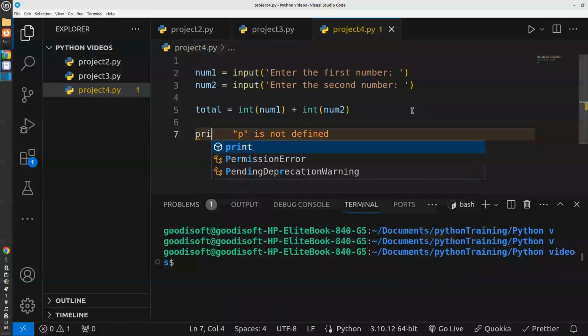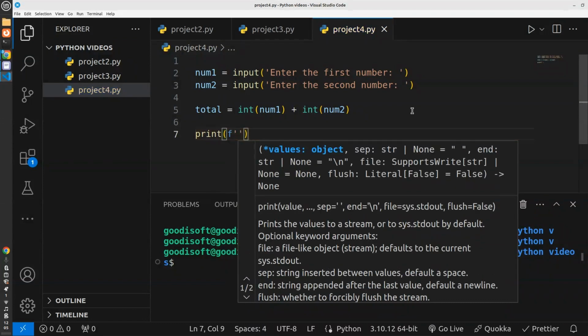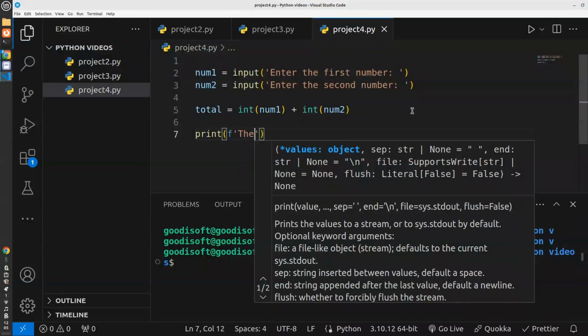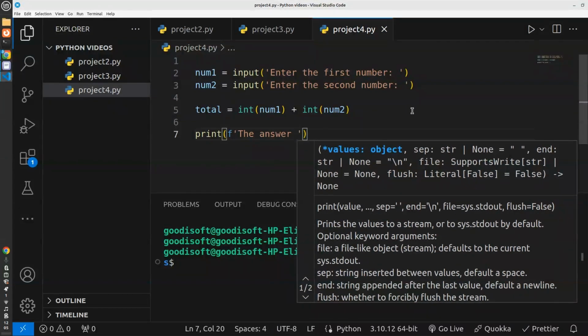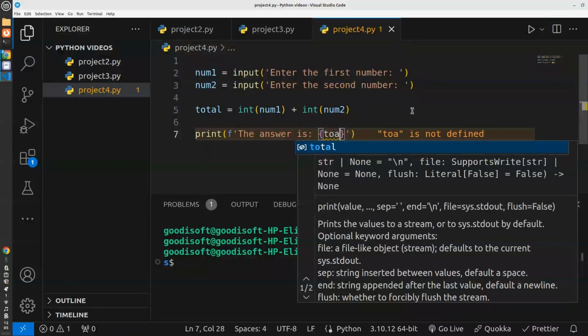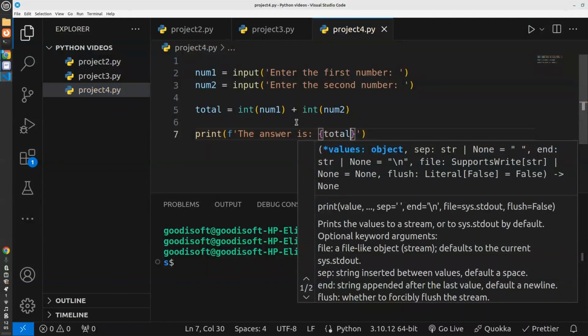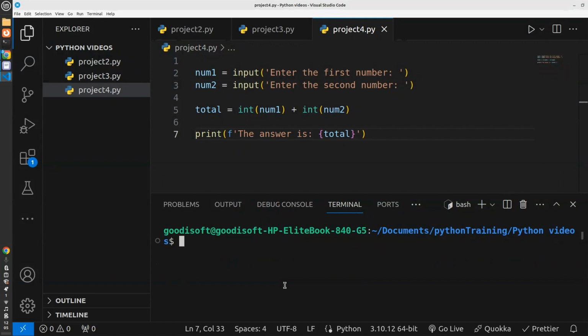We can use the print statement down here, then use an f-string and say "the answer is", then I'm going to put the total, which is the answer, there. So this is just the task, and we can go ahead and test it by running the code.